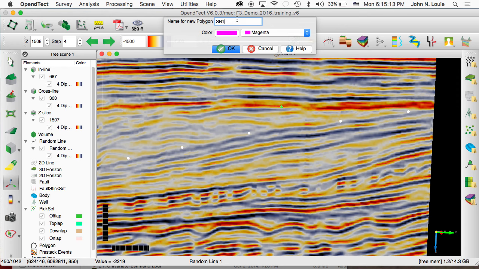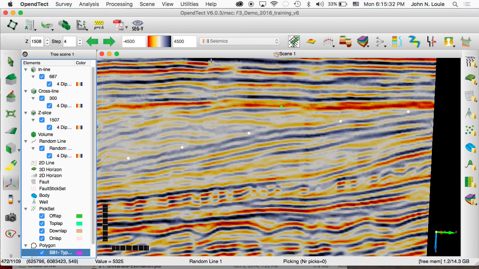So I'm calling this sequence boundary 1. Obviously I'm not putting anything in any proper order, but I'm going to identify it as being, again, a hypothesis. If I want to change the type, I'll just change the name. All right.